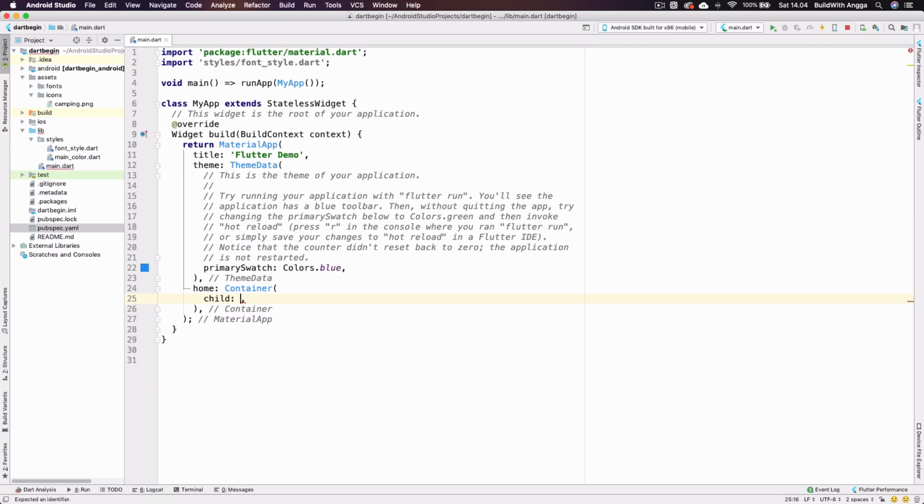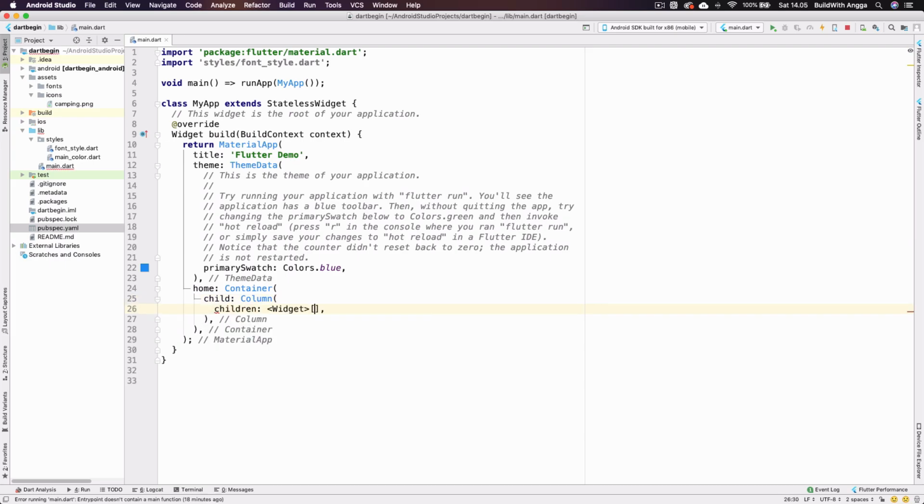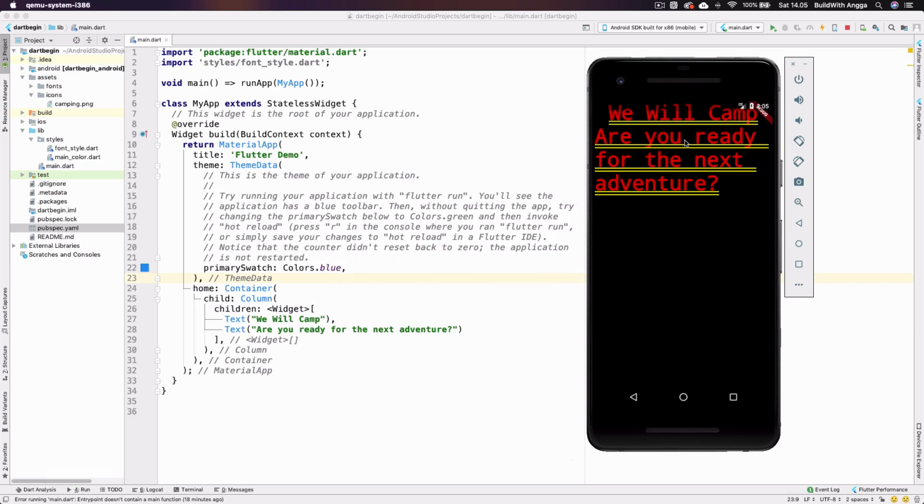Over here we need to replace this text with the image. But before that, I will create a column here, with children. First I will put a simple text, like we will camp. Then I copy and paste here: are you ready for the next adventure? Just like that, and then we can save and try again. It's going to be like this, that's okay.